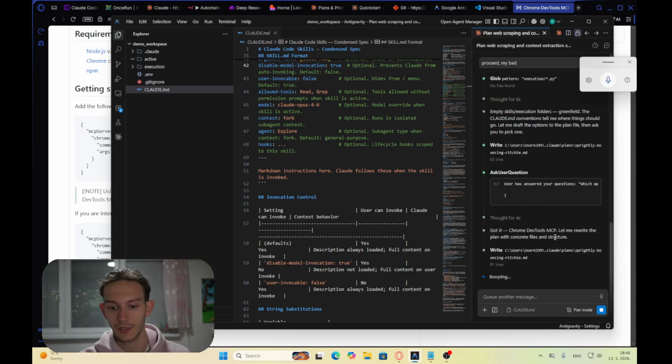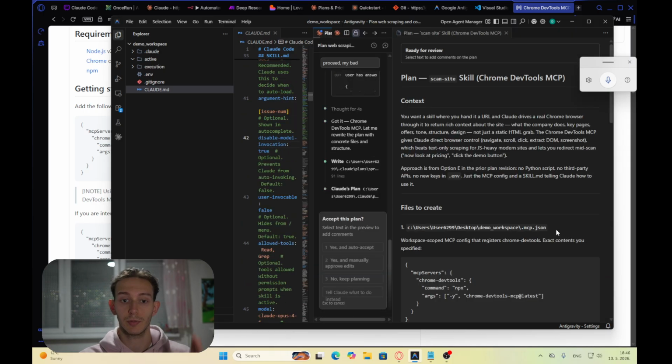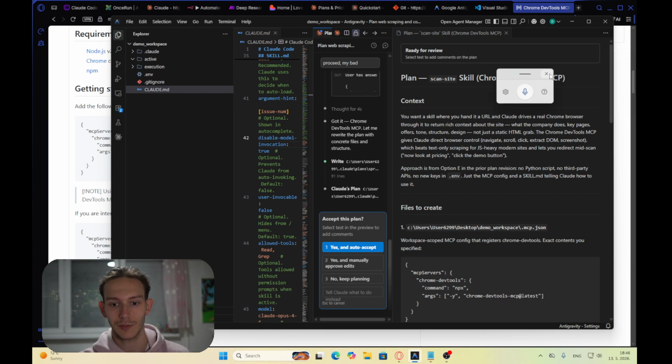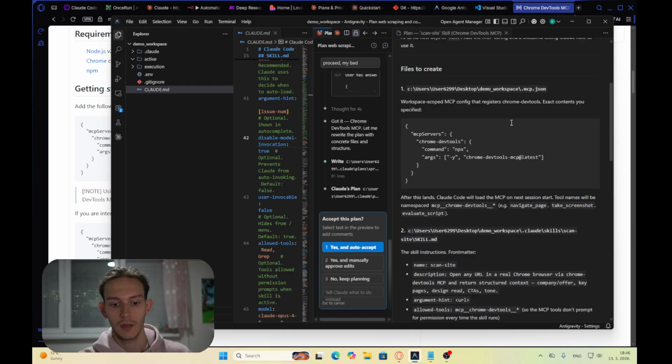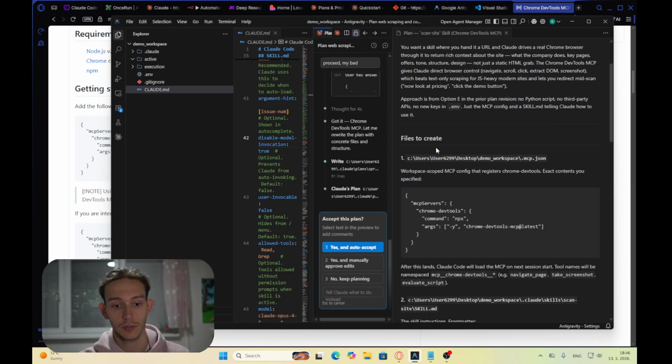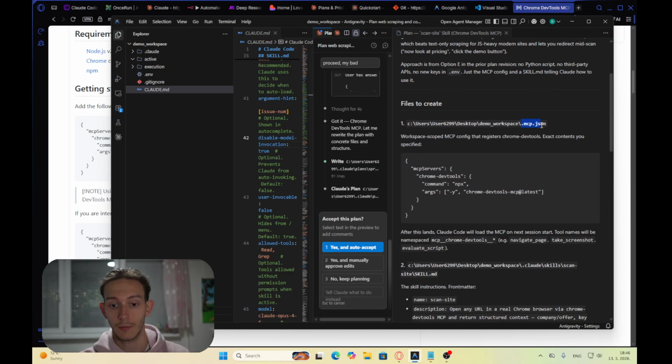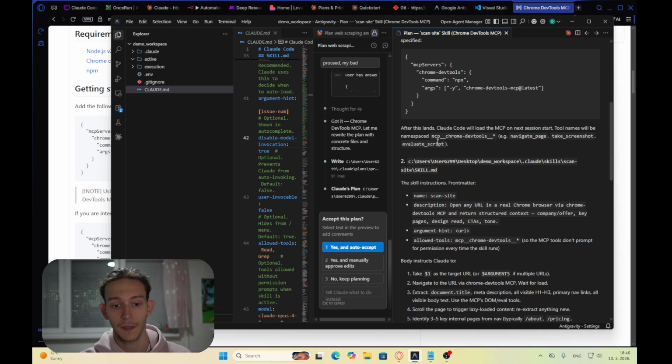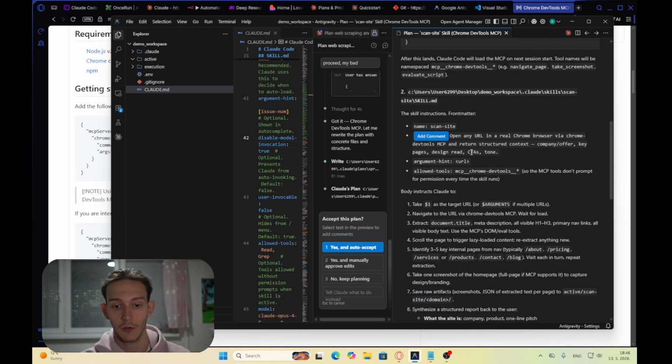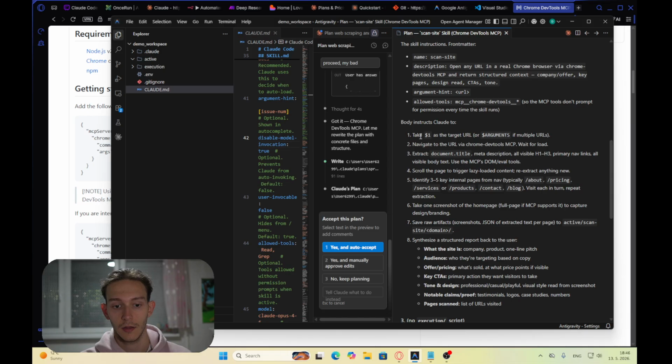Got it, Chrome DevTools MCP. Let me rewrite the plan. Still writing up a plan for us. And you'll see when this plan mode's done, boom, thank you, you're actually going to get a plan just like this one. So basically a little document which tells you what it is going to do. It's going to create, in the demo workspace over here on my desktop, it's going to put this in the MCP. Then we're going to actually create a new skill. It's going to be scan site, open any URL in a real Chrome browser with Chrome DevTools.